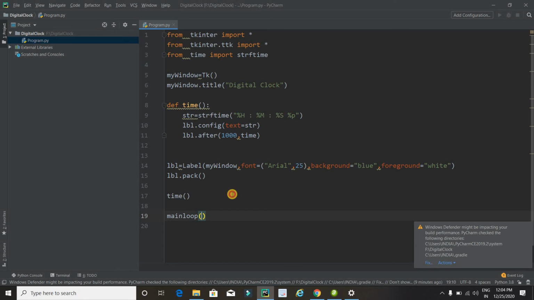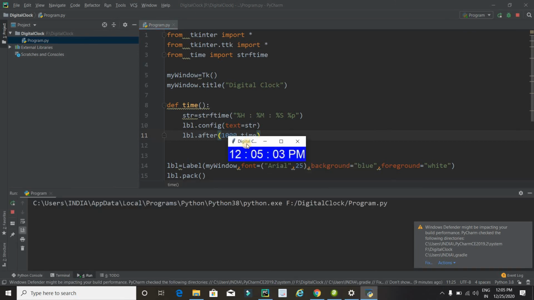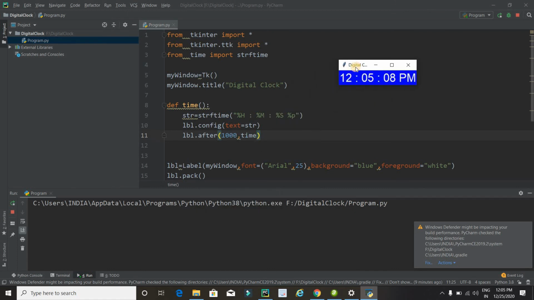Now the coding is done. Now I am going to run this file, so just right click on this coding section and click on Run program. Now you can see that the digital clock is running on our system.